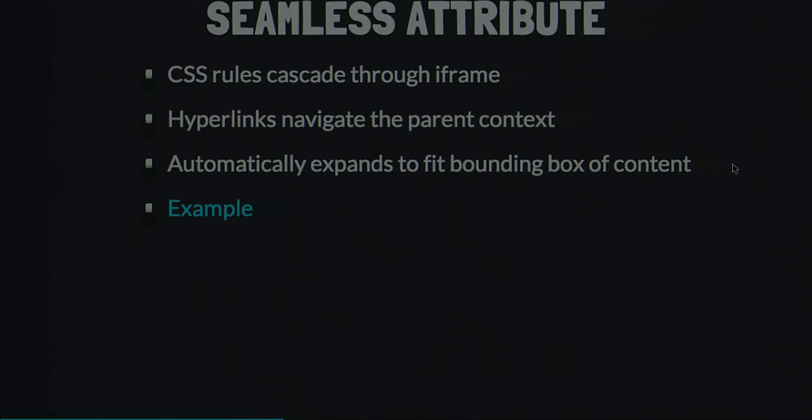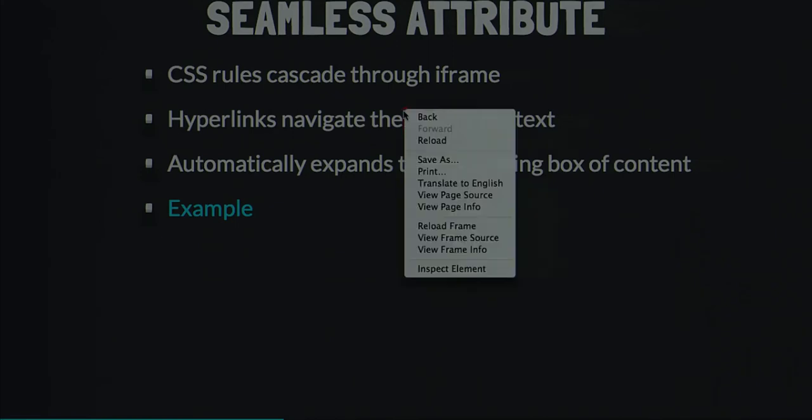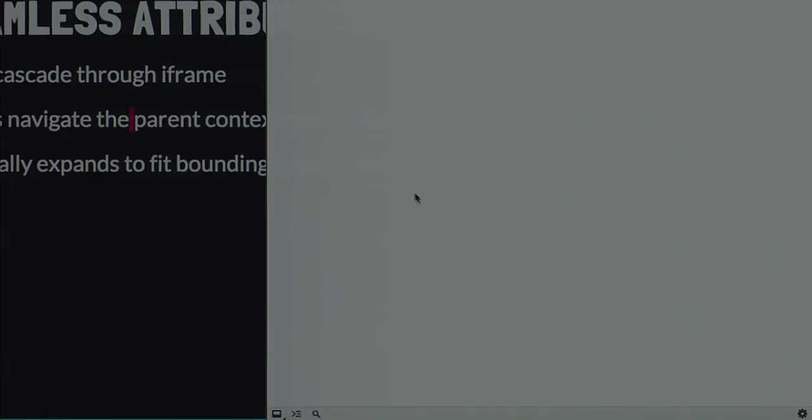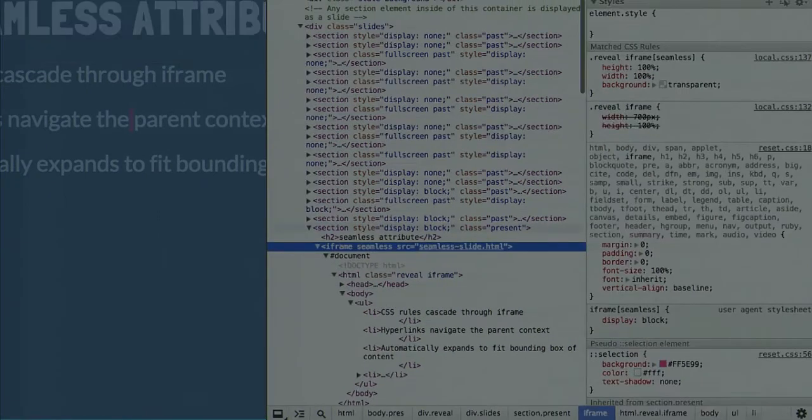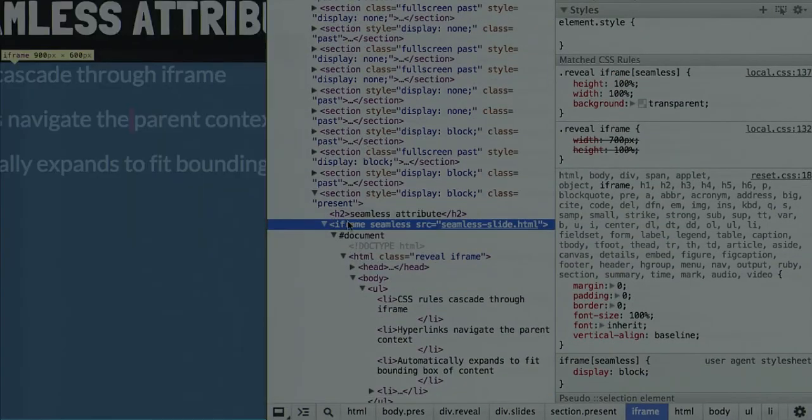We're only getting it now. So I'm going to give you an example. Seamless is pretty darn good. This is actually a seamless iframe right here. In that other example, I showed you the black text and it looked really bad. This is actually an iframed slide. I don't know if you can see that right there. You guys see that?